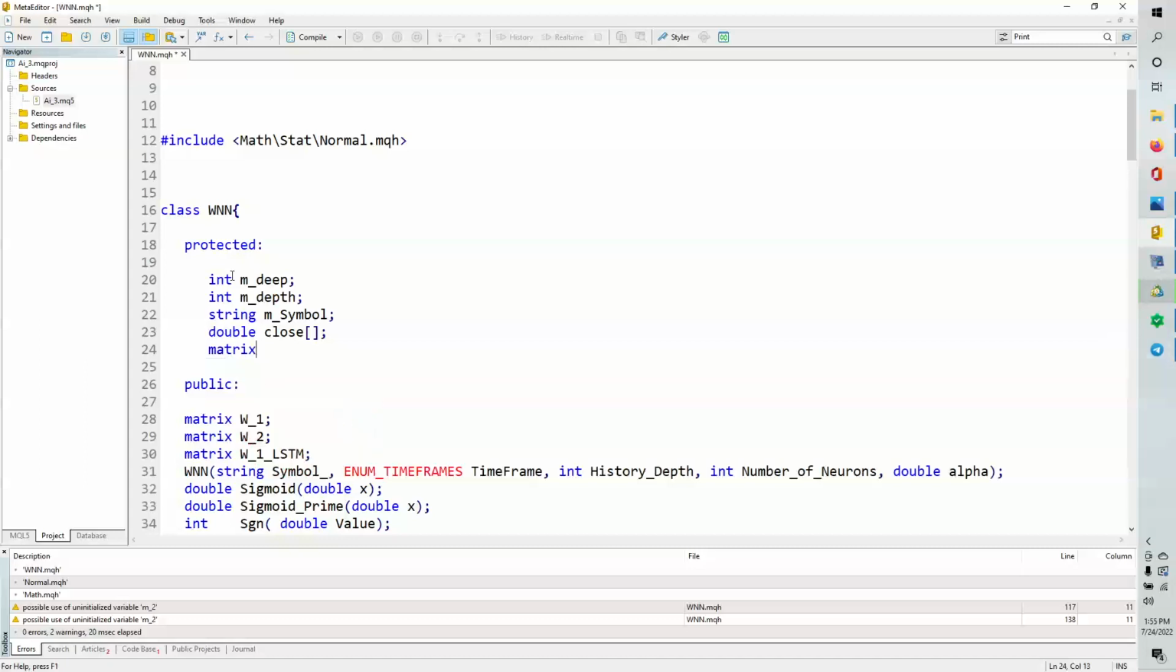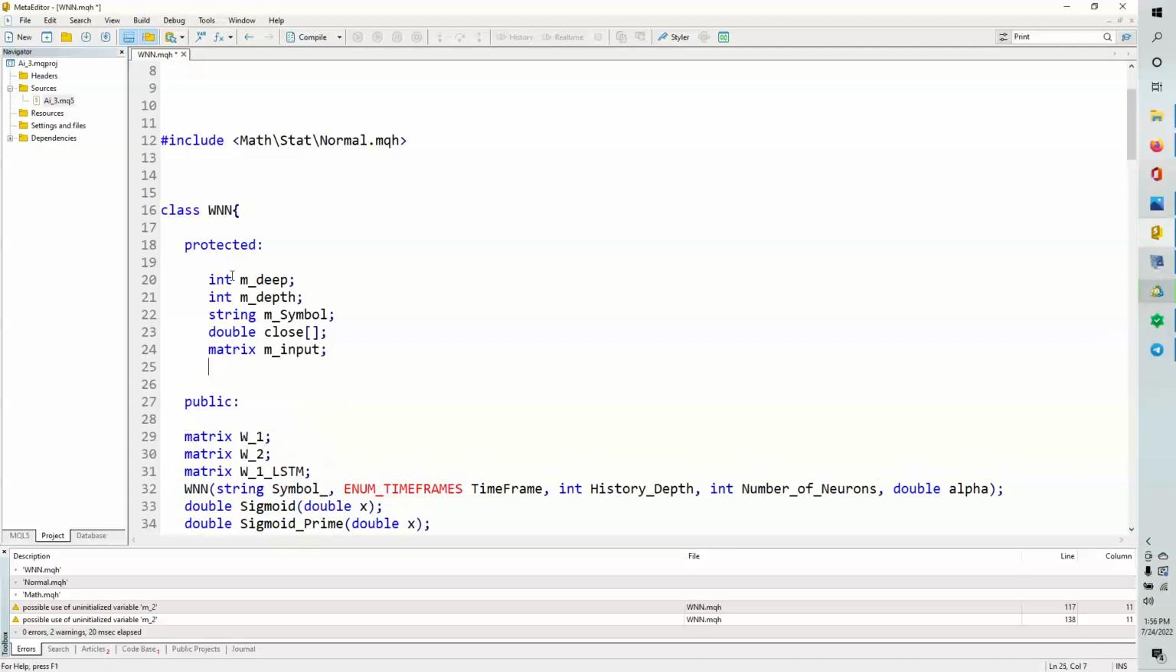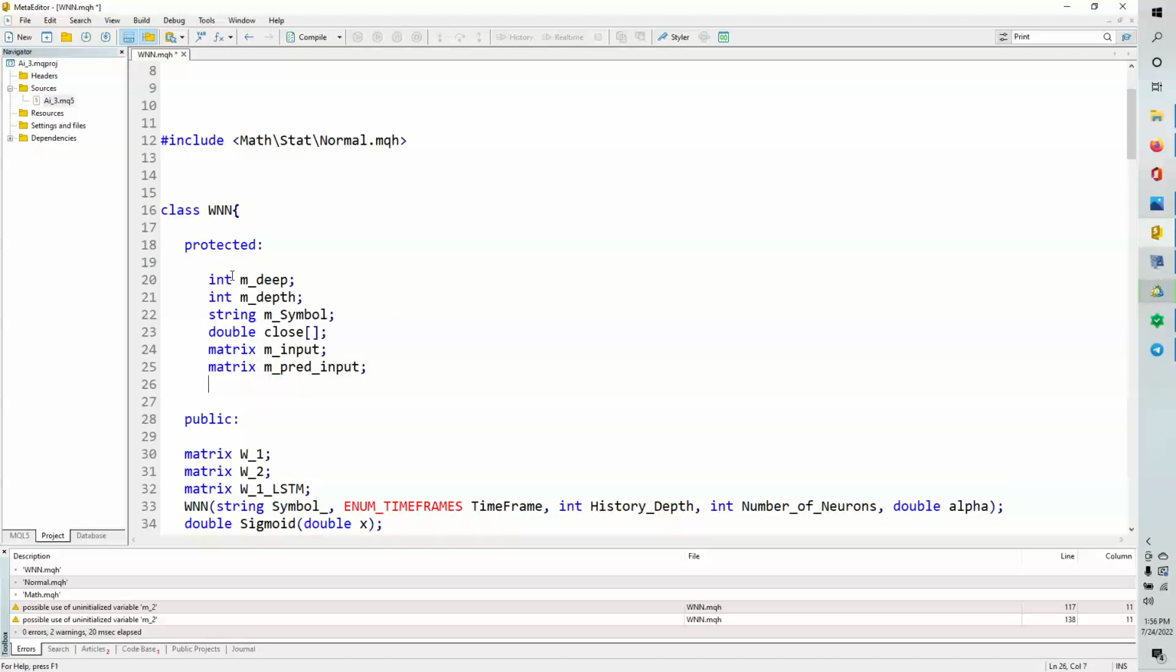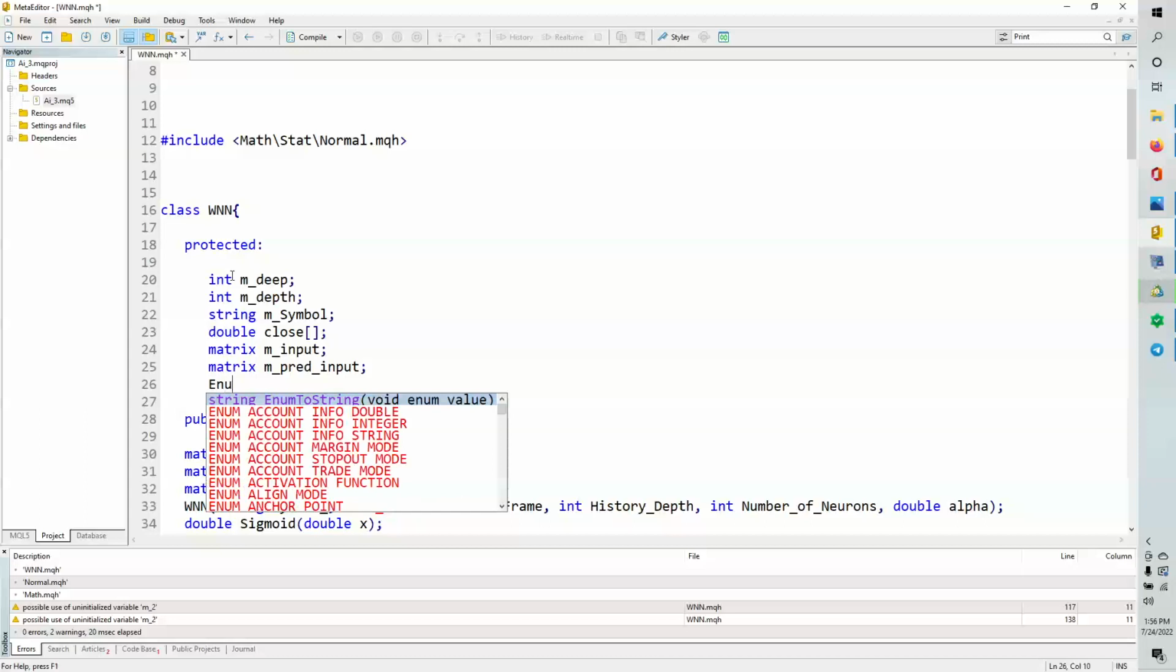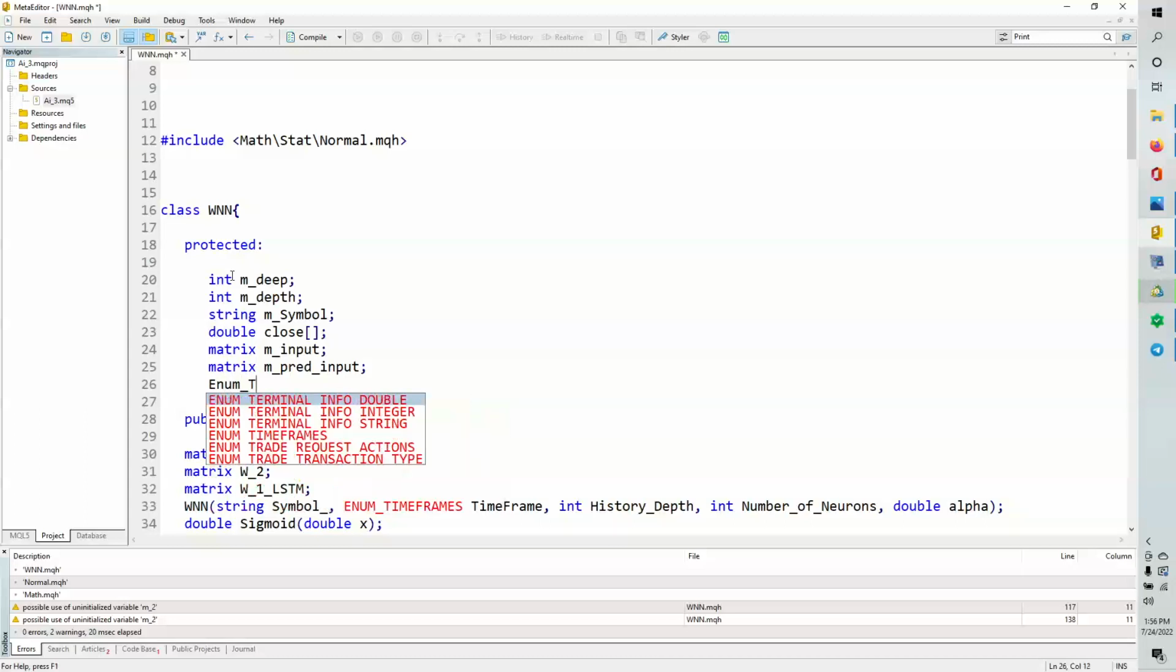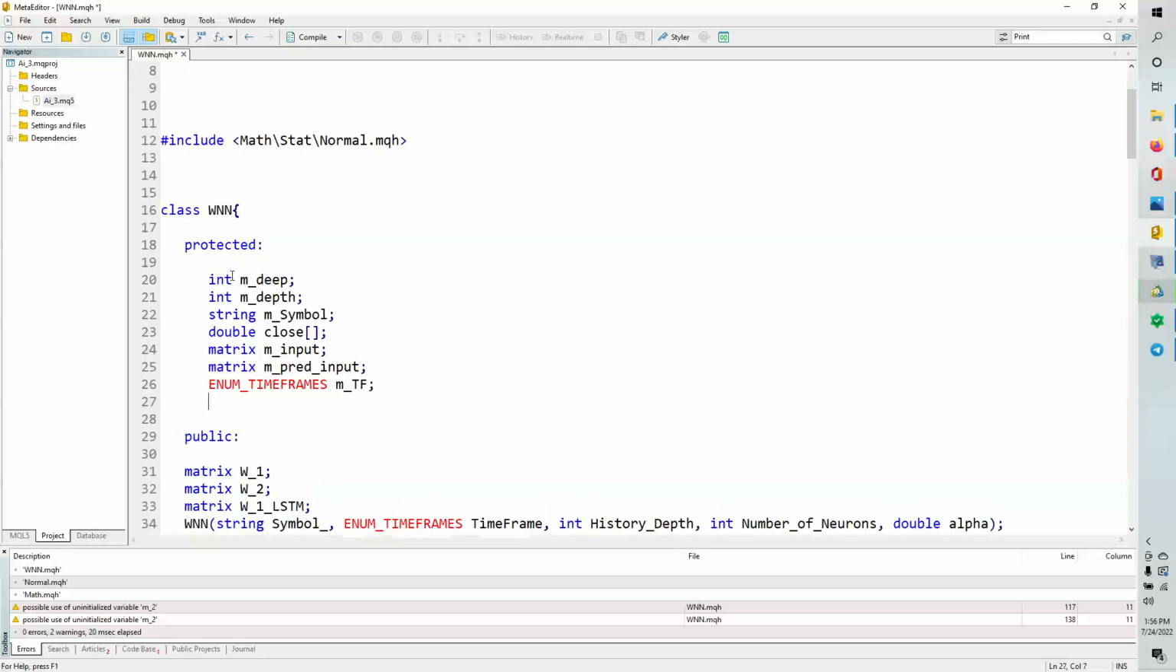Matrix m_input. Matrix m_pred_input. Enum_time_frames m_tf, and these are going to be the matrices for the deep calculation.